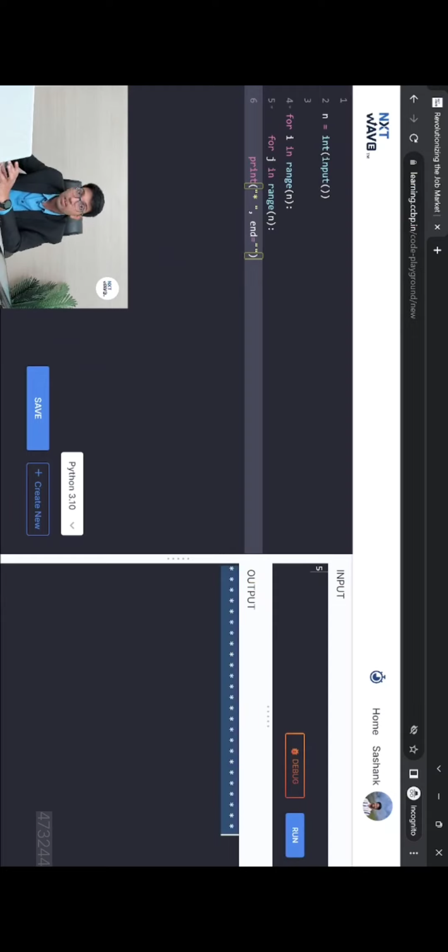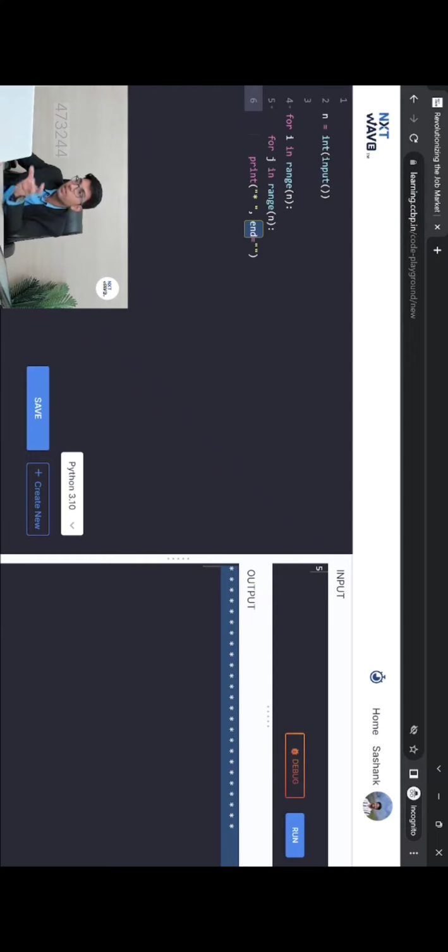What's happening? The star is getting printed in the same line because we have used end equal to empty string, right? We have used the end keyword. So all these stars are getting printed in the same line. But we don't want all of them to be in the same line. Once a single line is done, we want the stars to be printed from the second line. Once the first n stars are printed, we want the stars to be printed in the next line.